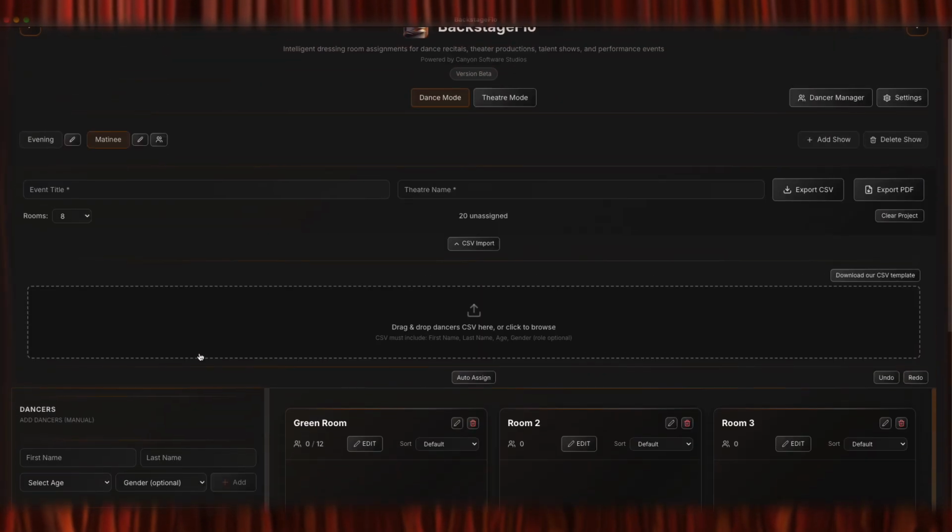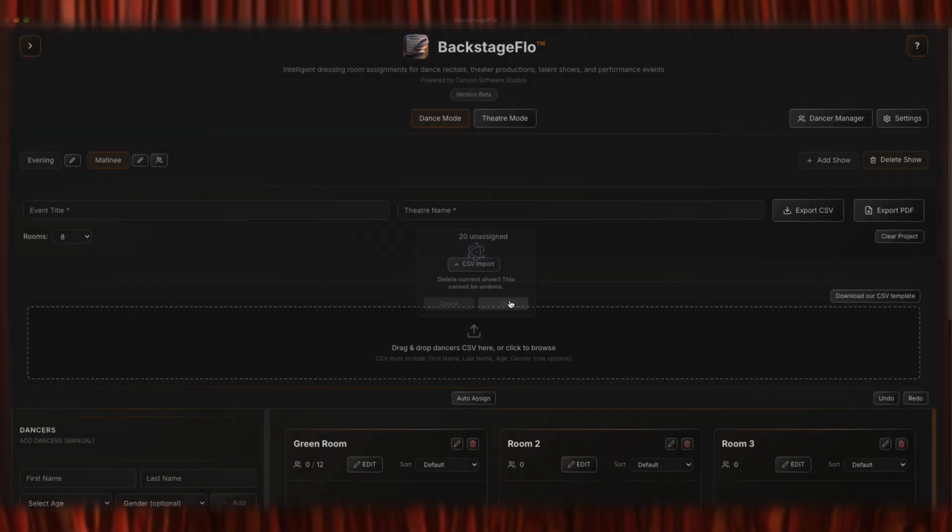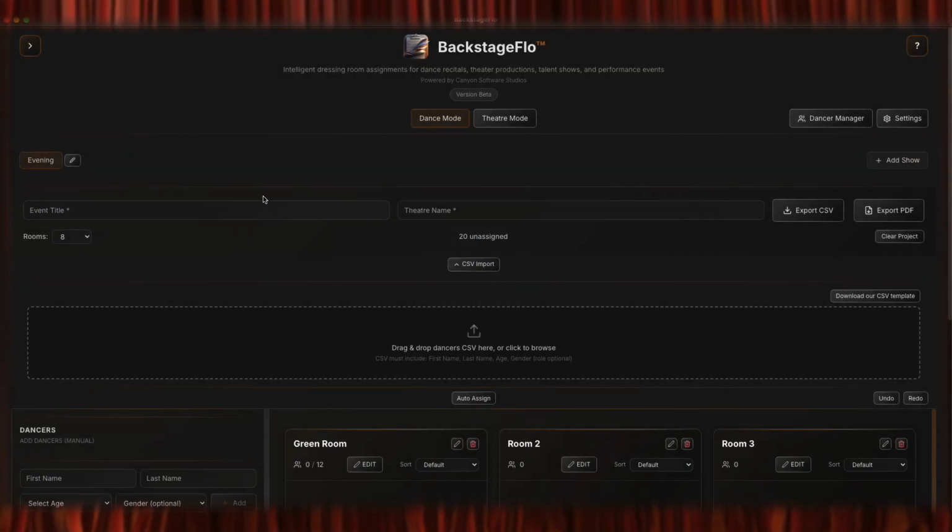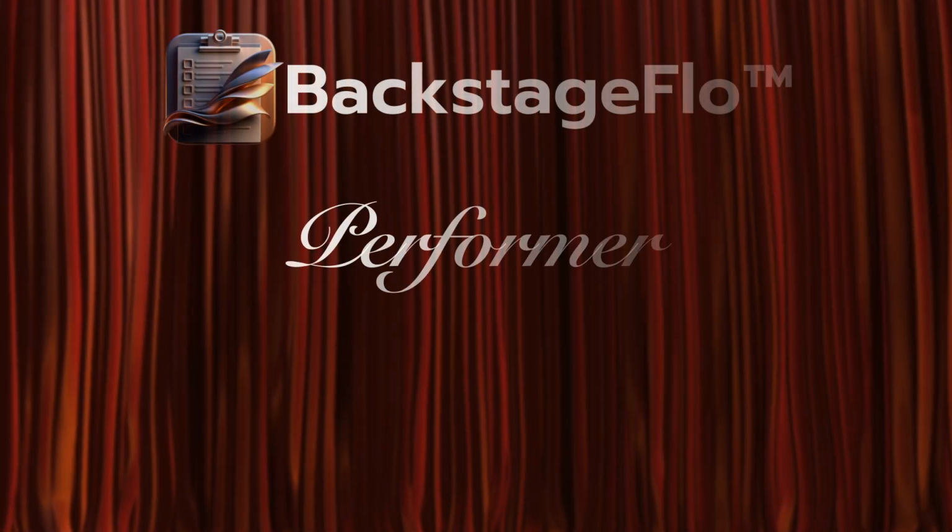If you want to delete a show, click Delete Show and confirm. You can't delete your only show though. BackstageFlo requires at least one per project. Next, we'll discuss the Performer Manager.